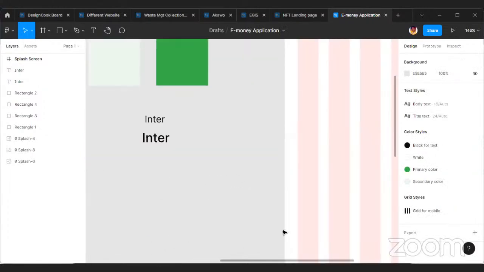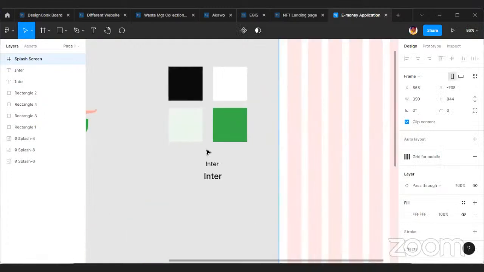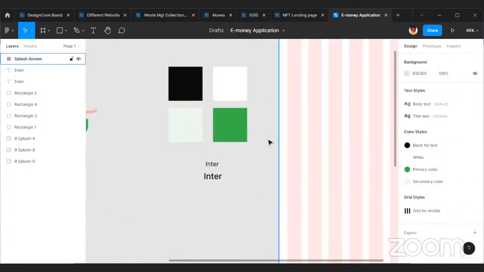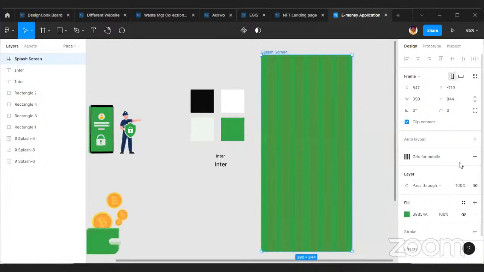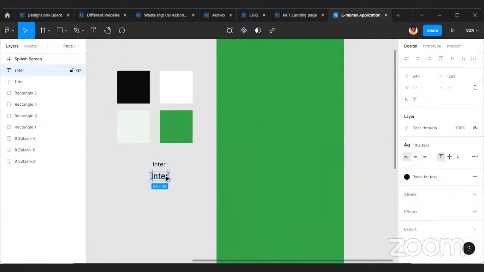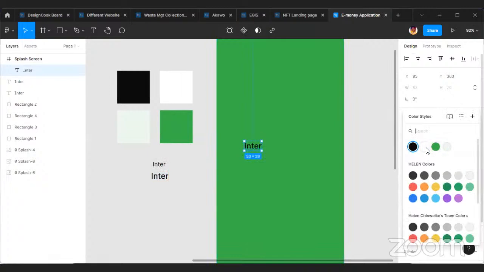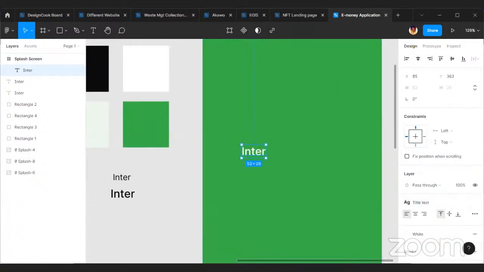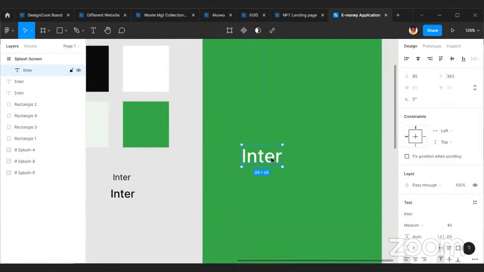So now let's create our splash screen. Along the way, while designing, we'll be creating our text style. So let's create our first screen, which is the splash screen. I'm going to turn this off. I'm going to use this, then drag this in. I'm going to make this white. And I'm going to change this. Let's call it money.